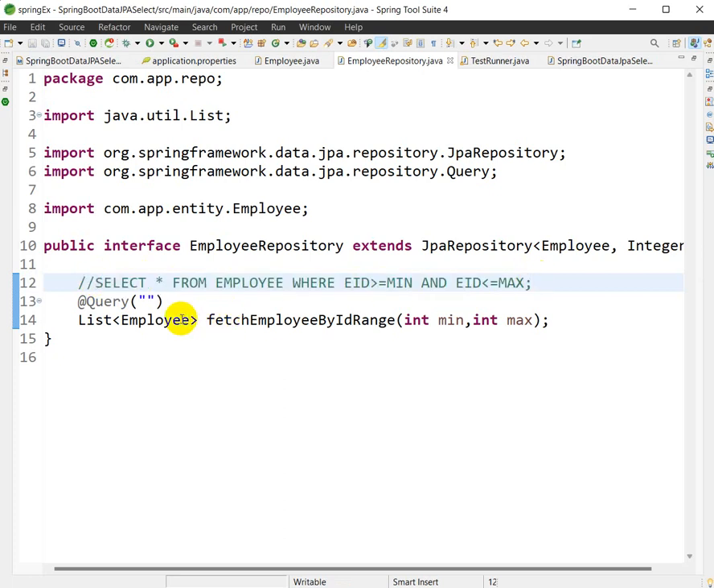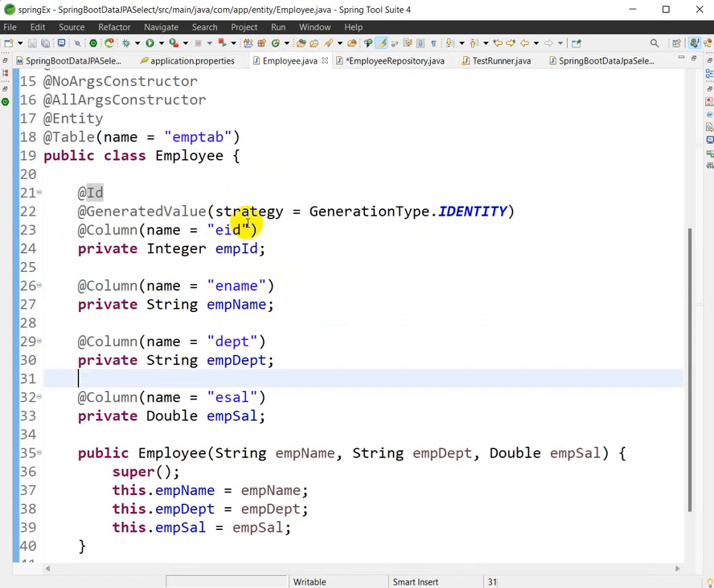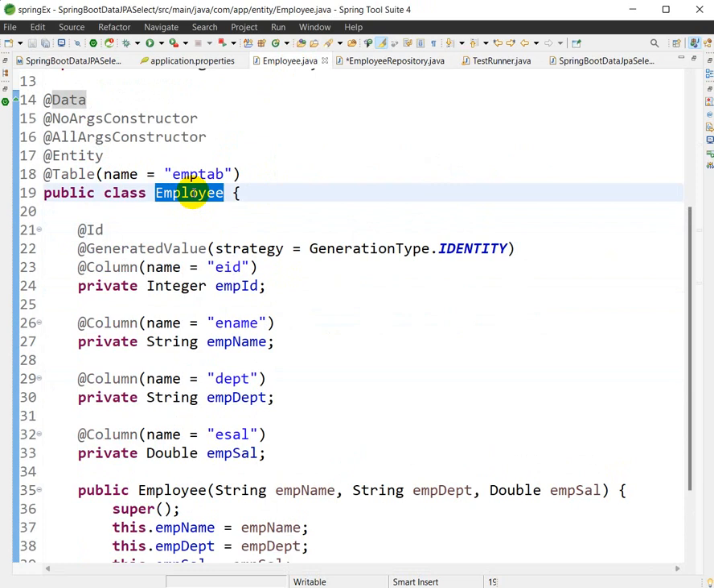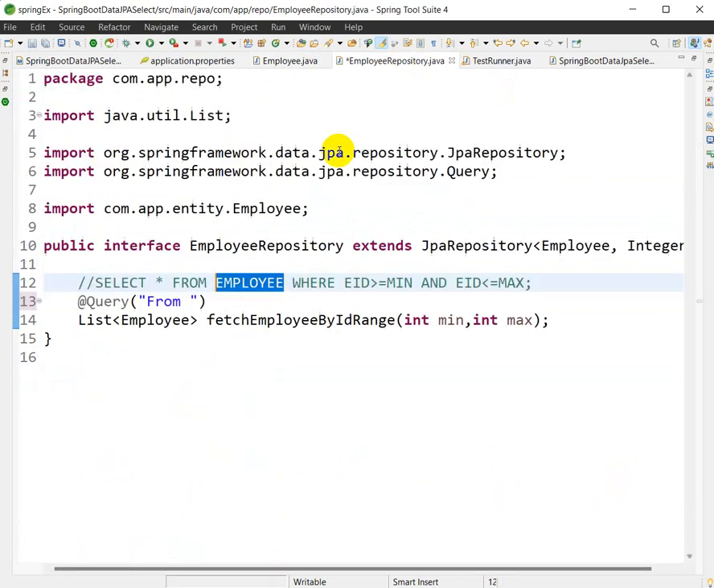But here we are using HQL. So how to write it? We are selecting all the data, so no need to write select star, only write from. And in place of the employee table name, we have to give the entity class name that we are mapping with the table. So what is that name? Employee. Go to the employee repository.